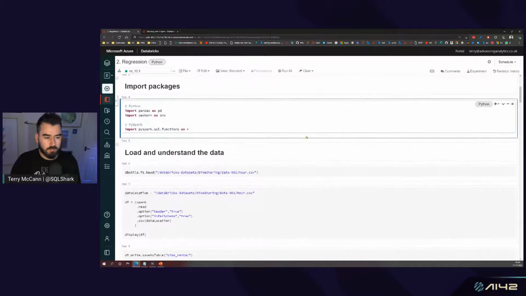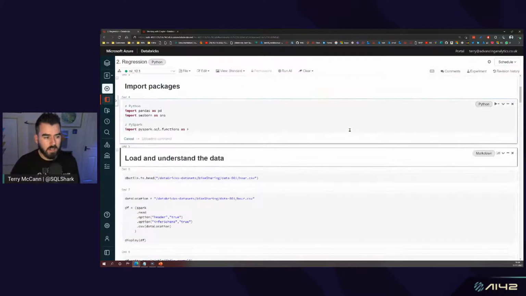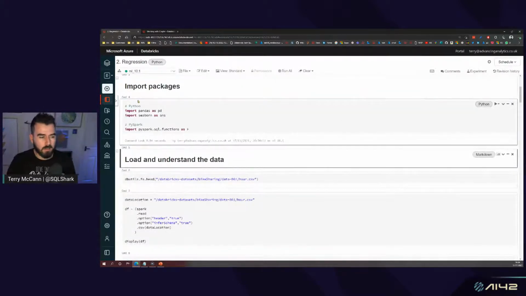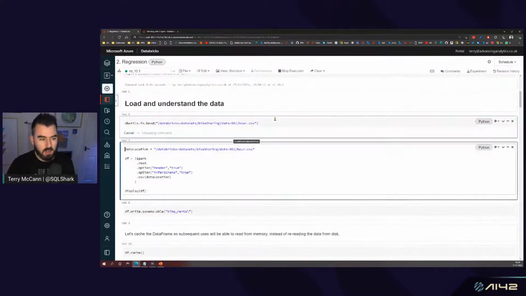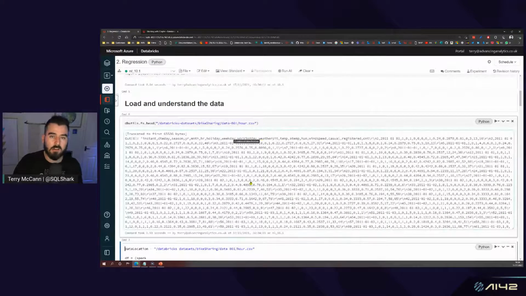So what I'm going to do first is import a couple of libraries that I'm only going to use to do basic data visualization and some PySpark functions. Now, the first thing that I always typically try to do is have a little look at the data and see what we're working with. And we can see here, this is the bike sharing data, which is an open data set from UCI.